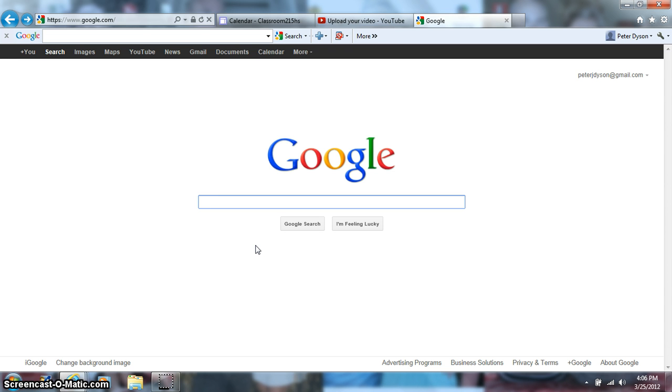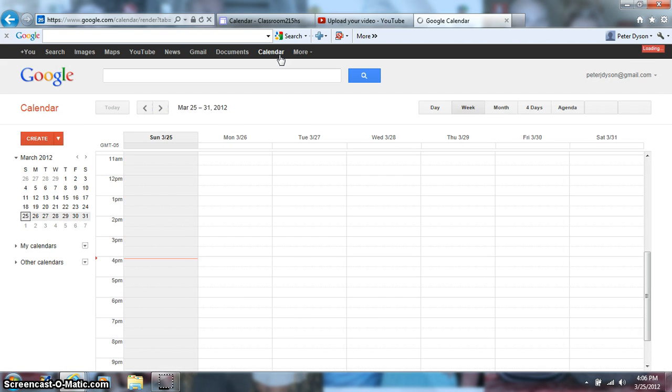And the first thing you always need to do with Google, if you haven't done so already, is sign in. And as you can see, I've signed in in the upper right-hand corner. And now I'm going to go to the Google Calendar homepage. The Google Calendar link can be found right at this main toolbar at the top. You click on Calendar, and you will see a calendar that I've already created.